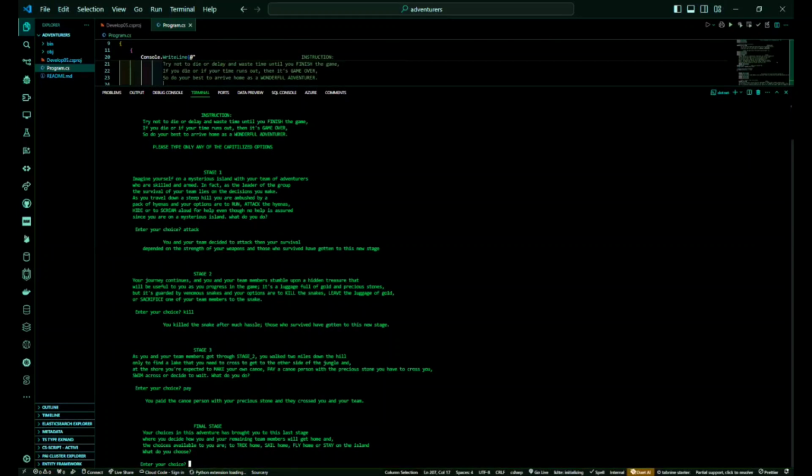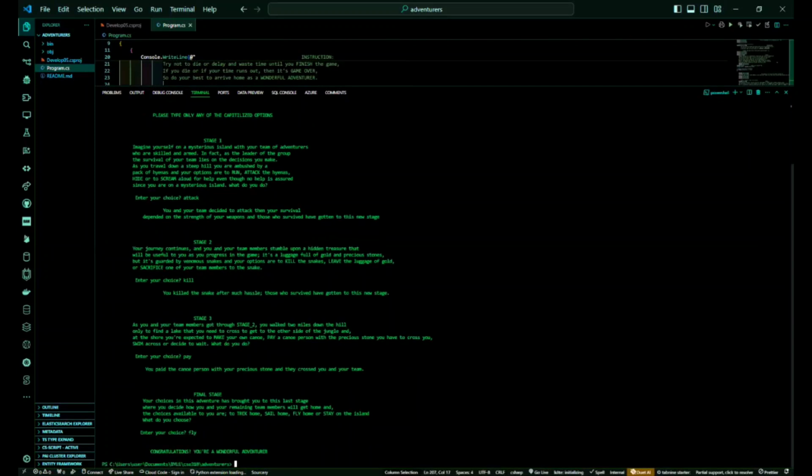We cannot stay on the island because our goal is to become wonderful adventurers. So we decide to fly home. If we flew home, tada, it's congratulations. Eventually, we became wonderful adventurers.